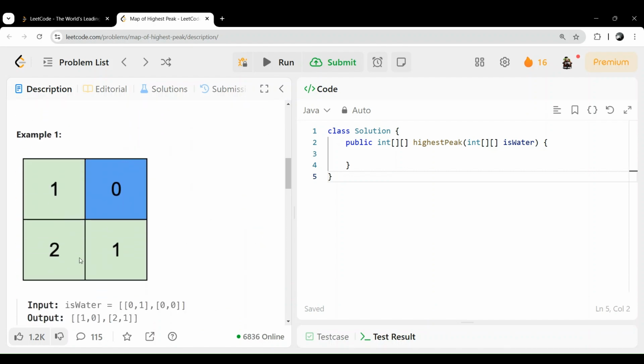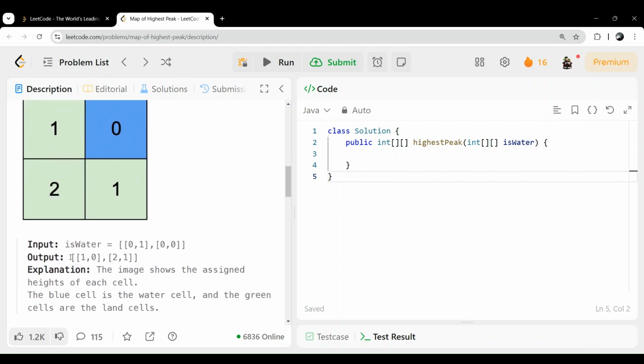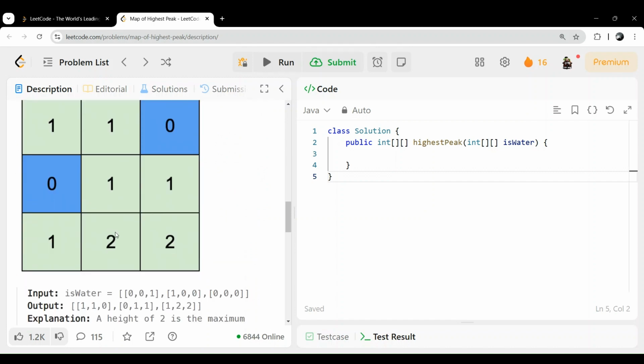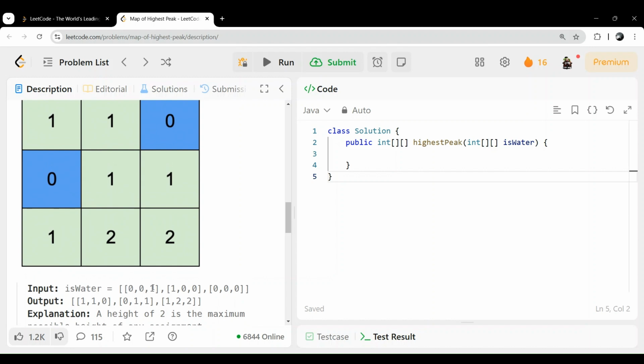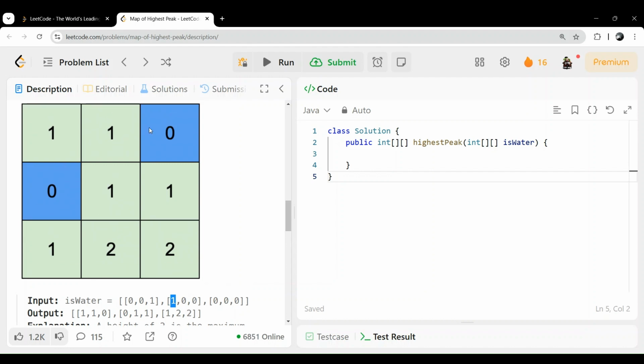Okay, so if we see the next example, here you can see 0, 0, 1, 1, 0, 0, 0, 0. So there are two water cells. So you make those 0, and the rest all. Here you can see it can be 0, same. Here you can see 2, 2.